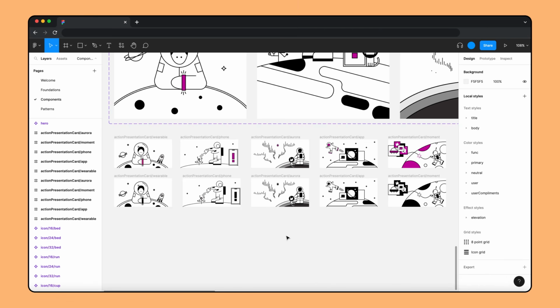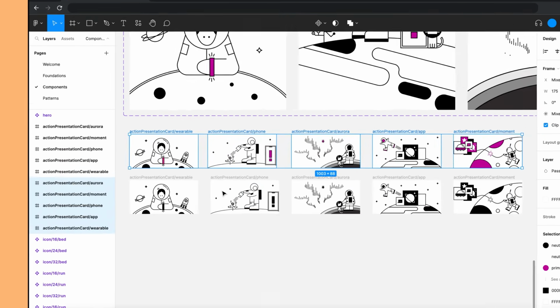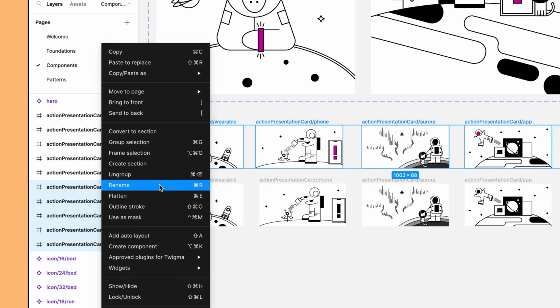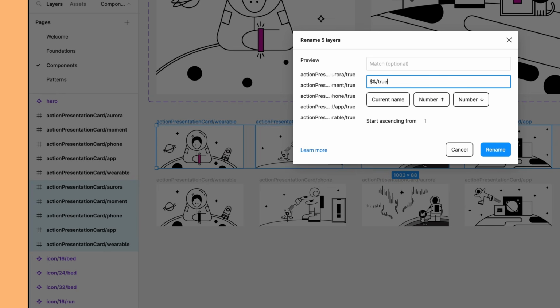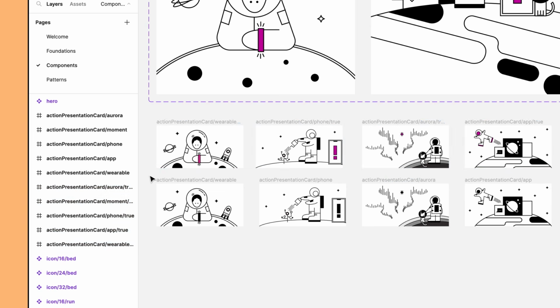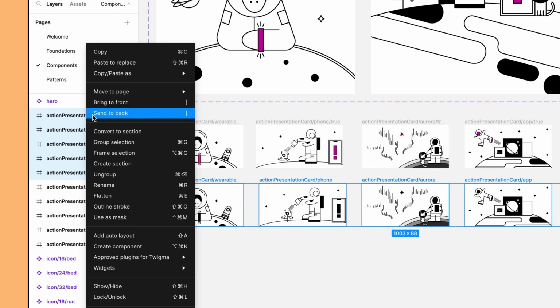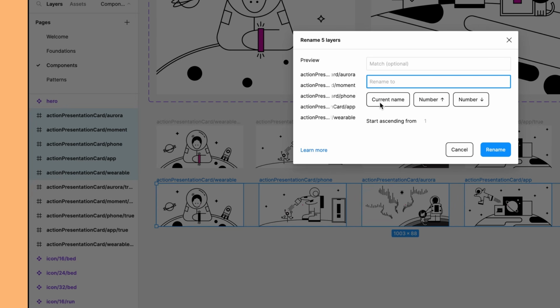For the action presentation card illustrations, Kai wants to add another attribute to each name to account for the accent color. Kai selects the action presentation card illustrations with the accent color and uses bulk rename to add /true to the end of the current name. Then uses /false for the illustrations without the accent color.